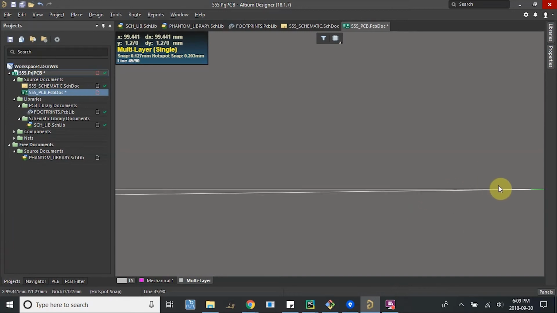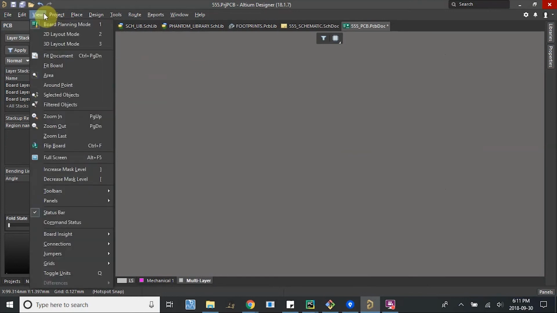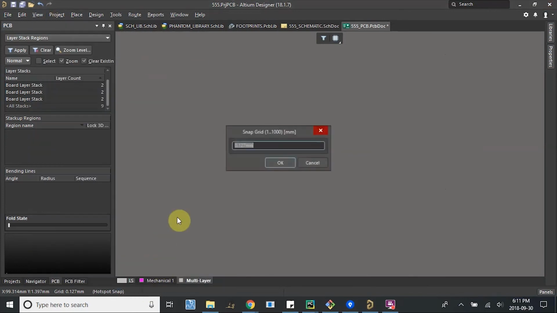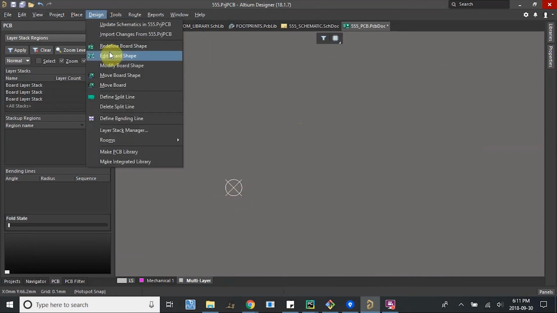You can see we're not exactly at 100 millimeters. We need to change our grid. So looks like it's in View, Grids, and then Set Global Snap Grid. So it's at this weird 0.127 mm. That's probably because we were in the mils unit before. So let me just do 0.1 mm. Let's go back to the origin, and then we're going to redo that redefine board shape.